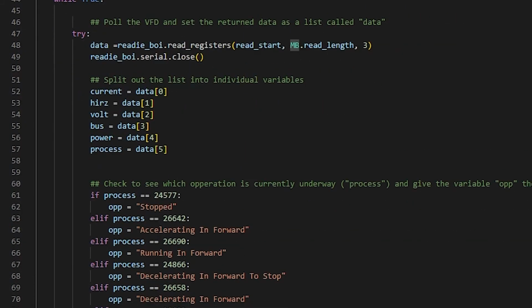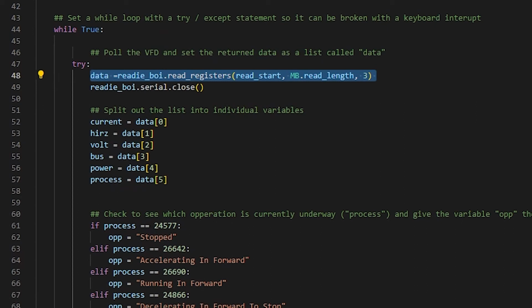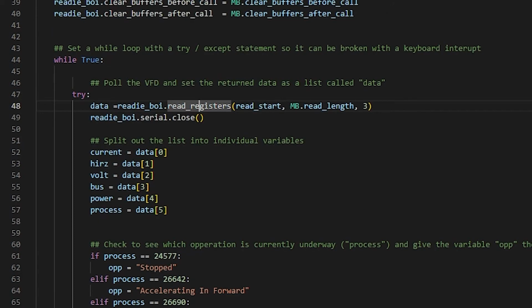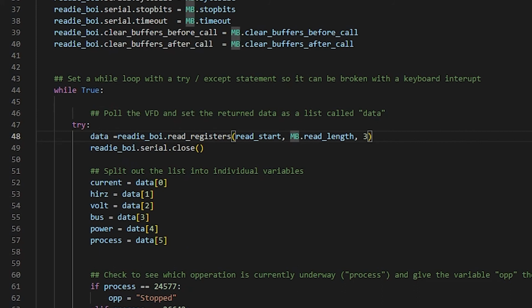So this is the actual Modbus call here. We make a variable called data, and we get that data from doing a Ready Boy read registers. The read start is where we're starting to read from, the MB read length is what all of the settings that we have before, and the 3 here is our function code. So it's again identical to previous videos. And once we've done that, we close off that serial port.